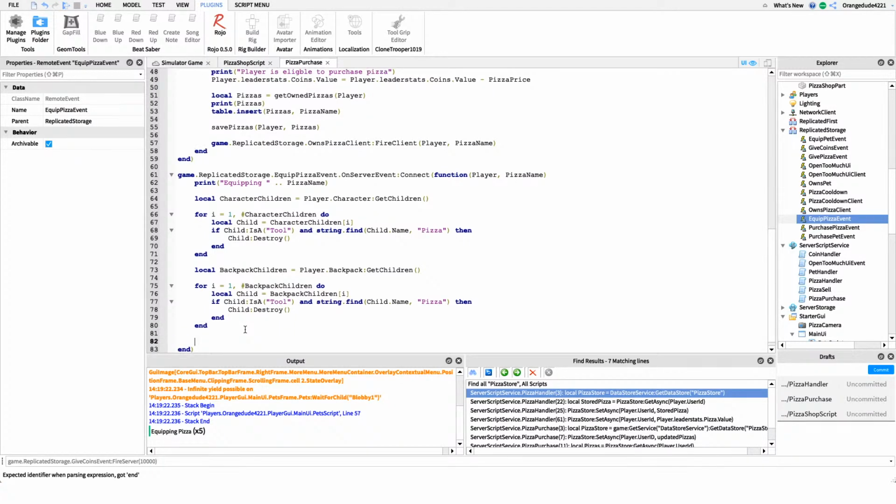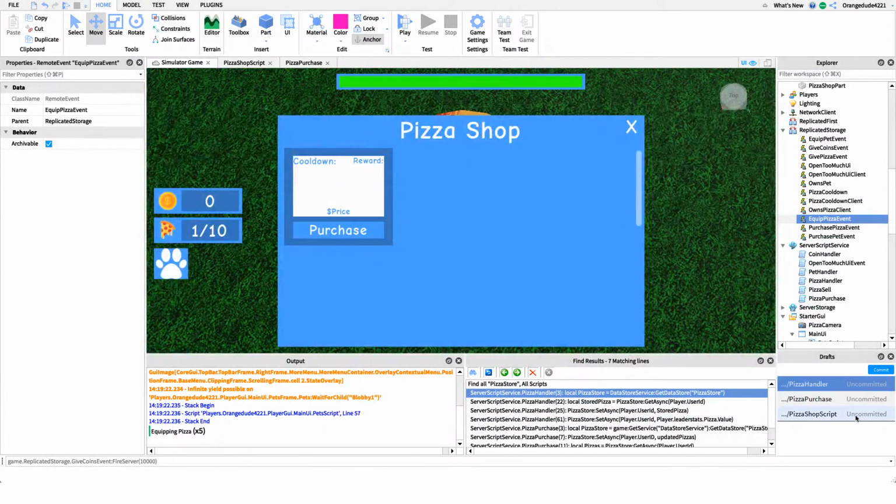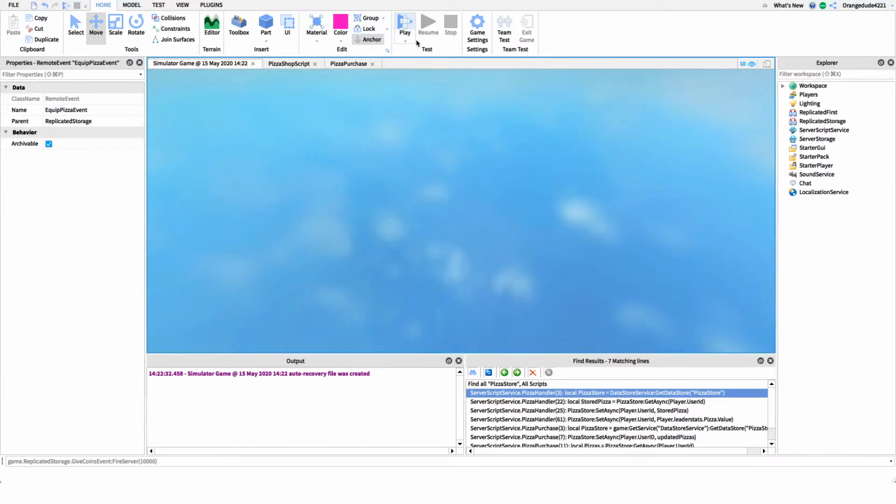So we'll say, do we have pizzas folder? I don't think we have referenced that yet. So game.workspace.pizzas, and then we'll say pizza name colon clone. So we'll say local pizza clone equals, and then just pizza clone dot parent equals player dot backpack. And I know that's a lot of code right there. I just went on a spree of just spamming it out, but it should pay off because it should work. Check it out.